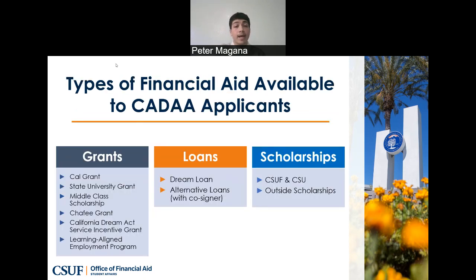Types of aid for CADAA applicants. Since the California Dream Act application, students are only eligible for state-supported grants. That includes Cal Grant, State University Grant, Middle Class Scholarship, Chafee Grant, the California Dream Act Service Incentive Grants, and the Learning Aligned Employment Program, which is similar to the federal work study. There are also loans available.